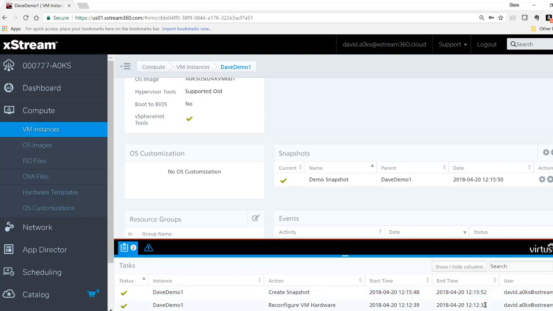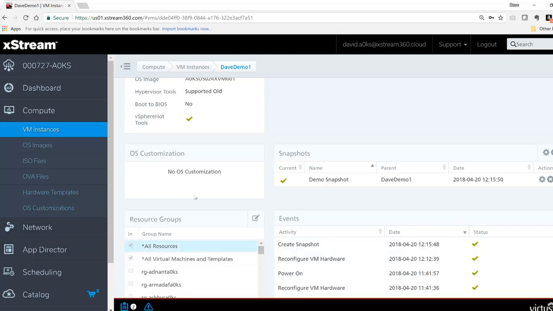As you look here, it took 4 seconds to take that snapshot, and when I look here, actually it took 2 seconds. The first part was just getting ready for the snapshot at 12:15:48. The snapshot itself was taken at 12:15:50, and then any cleanup afterwards to make sure things were unquiesced took 2 seconds to 12:15:52. So now that's the easy way to take a snapshot. I can now restore from this should I need to.